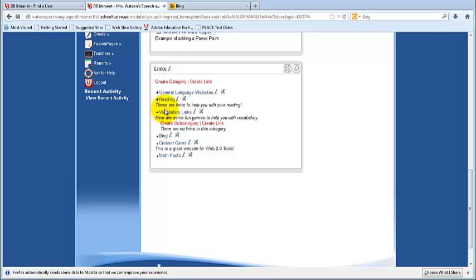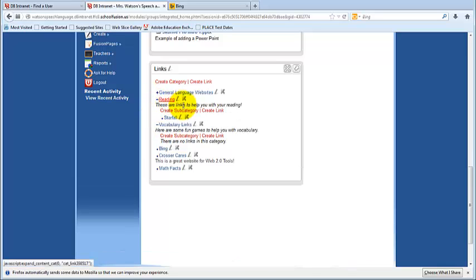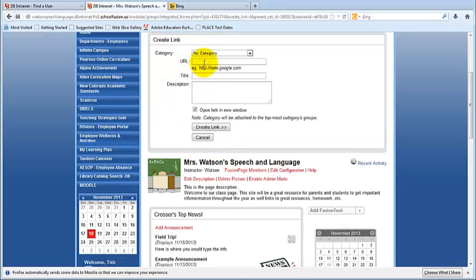But if you want to create a link within a folder or a category that you have created, you're going to click the category, click the plus sign, and then click create link. And so this is where you would want to. So say we want to add starfall.com. We want to make sure we add the category up here. So this is the difference. So we want to add this to a reading. Short title, short description. You don't have to put a description, but if you want to, open a new window, and we're going to click create link.